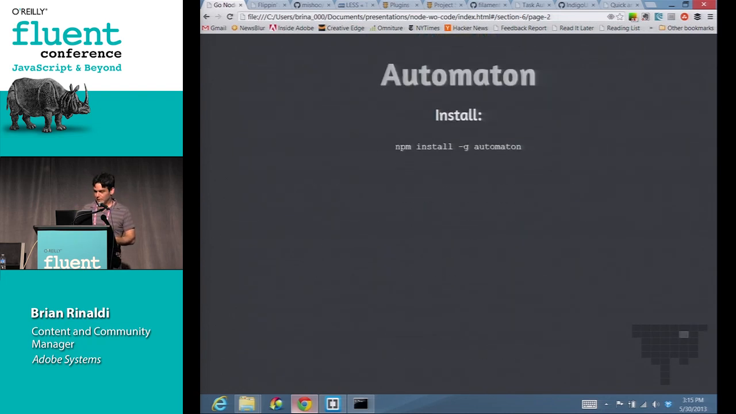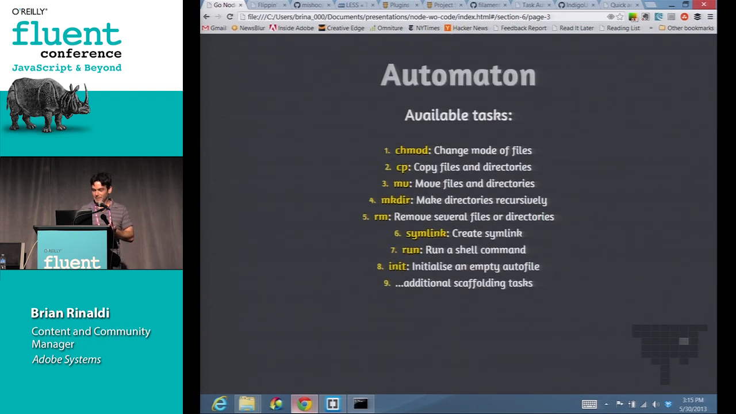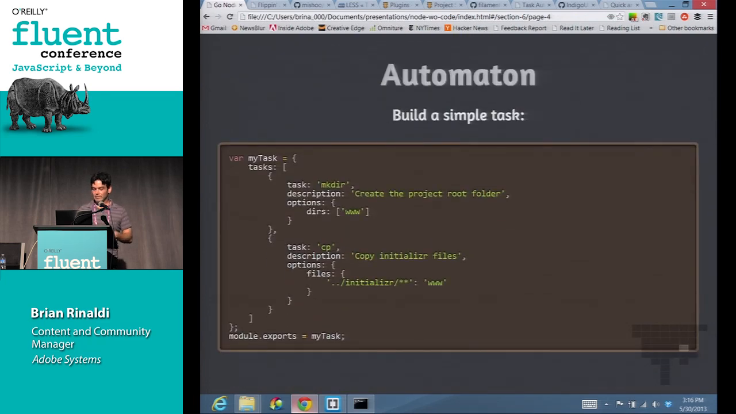Let me show you. At this point, installing should be pretty basic. So these are some of the available tasks. If you do any work on the command line with files and folders, you pretty much know these, I think. It does have some scaffolding as well, and I'll show you how that works in a little bit. So that's kind of neat. But you can do some really neat things with this, and it integrates with Grunt. So if you're already using Grunt, you can use Automaton to do some extra things and tie that in with Grunt. So the tasks look very similar to Grunt tasks.